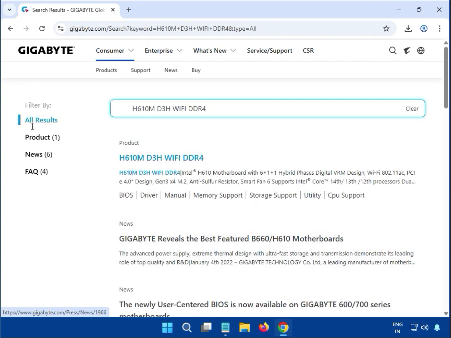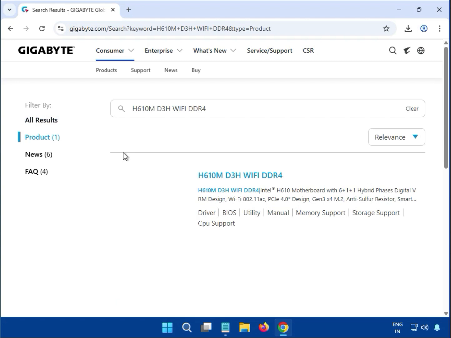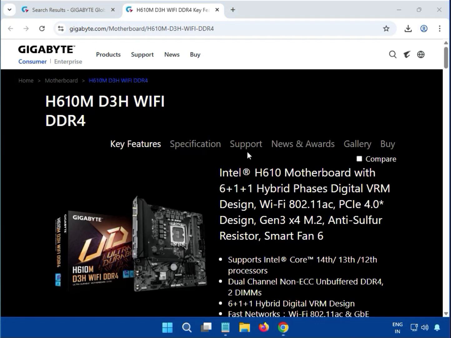So this is your motherboard. Click on the product, the title of the product. Click on support.